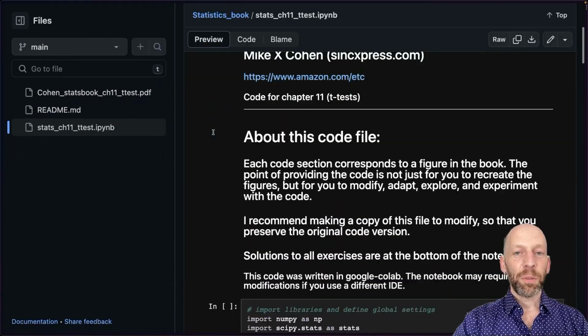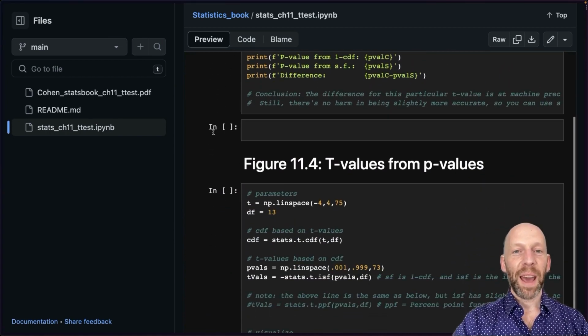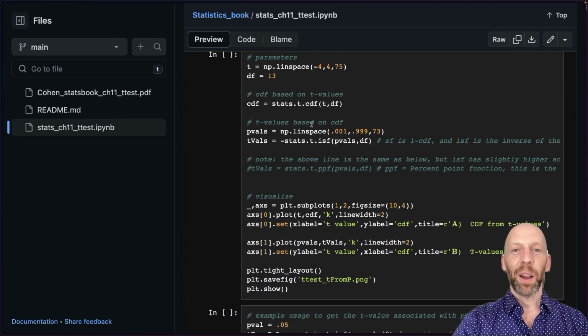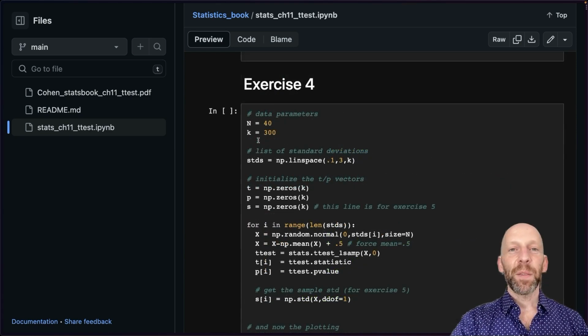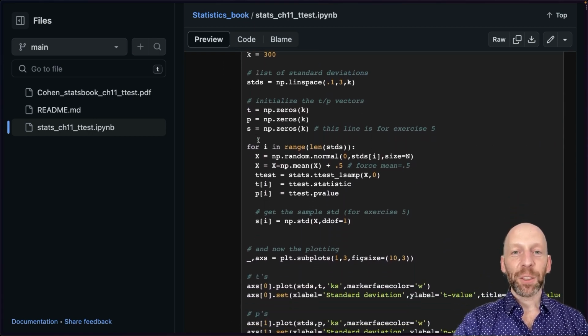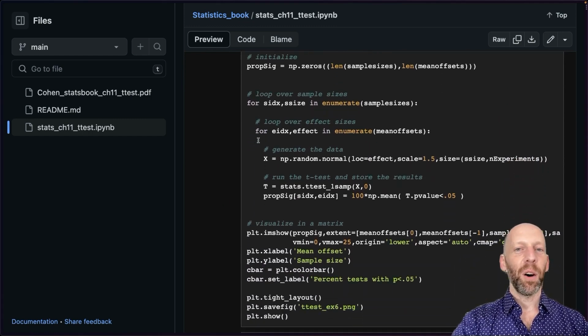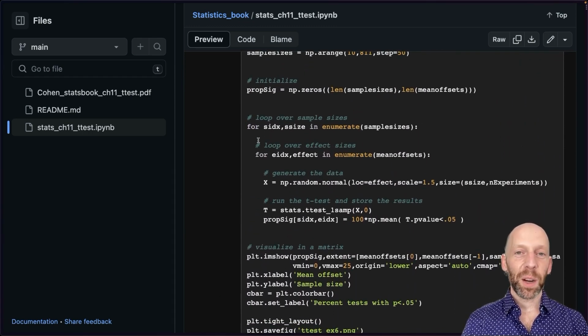Here is the code file that comes with this chapter. You can see there's code to create every figure. So every figure in the book, you can recreate yourself using this Python code. That also means you can modify the parameters, you can explore the code in more detail, and I have the solutions to all of the exercises in this notebook file as well. So all of the exercises you can do yourself, and then you can check your answers against my solution files online.